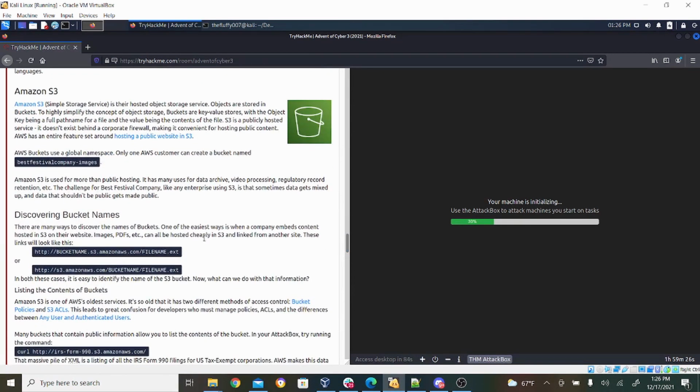S3, Simple Storage Service, is AWS's hosted object storage service. Objects are stored in buckets. To highly simplify the concept of object storage, buckets are key-value stores, with the object key being a full path name for a file and the value being the contents of the file.